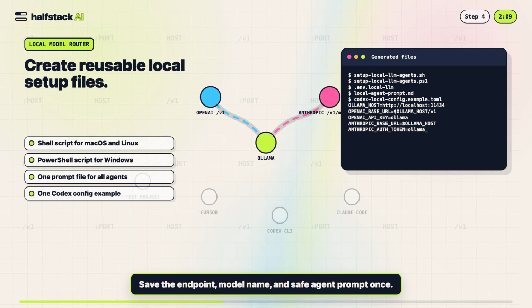The guide includes a one-shot script for macOS and Linux and a PowerShell version for Windows. The useful part is not just automation. It creates a shared .env file, a reusable local agent prompt, and a Codex local config example. That means you can move between tools without rethinking the endpoint every time.